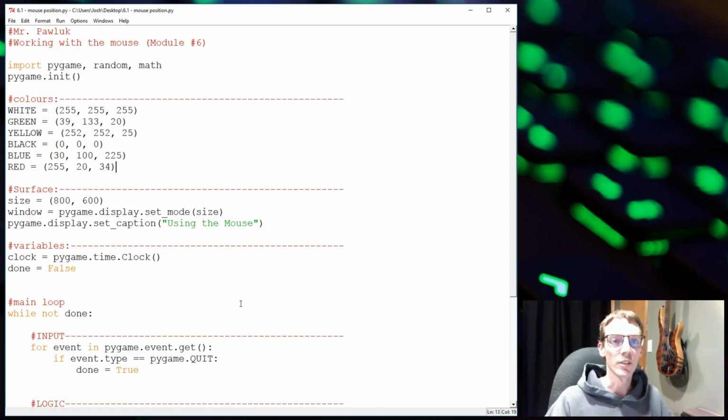Today we're starting module number 6, and by the end of this module we're going to be ready for the midterm assignment. In this video I'm just going to show you how to get the location of the mouse in your Pygame window. So what I've got here is a Python file, and I have imported Pygame and random and math just in case I need them.